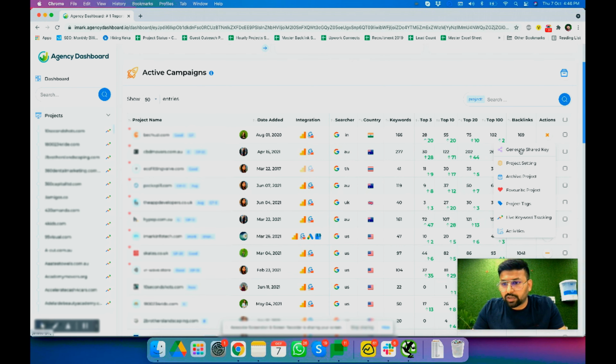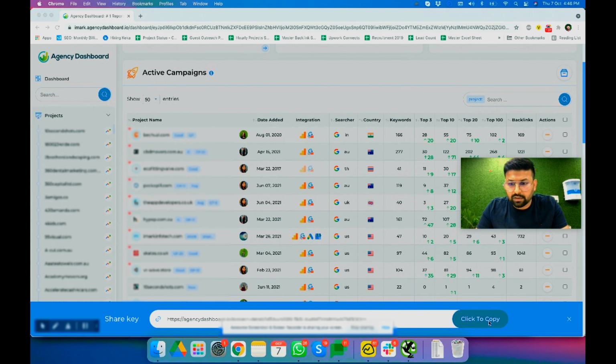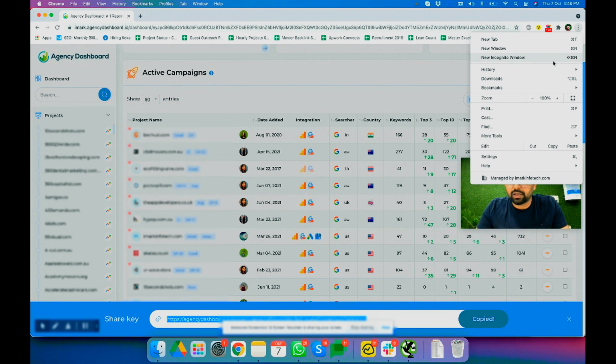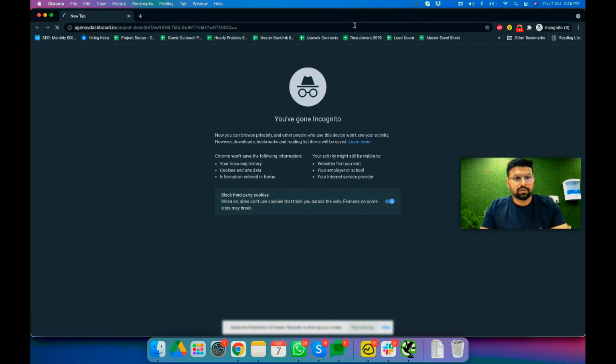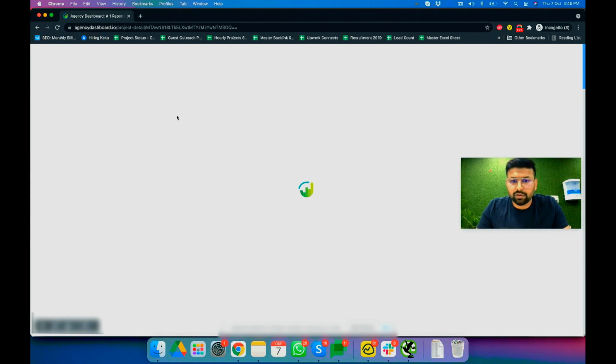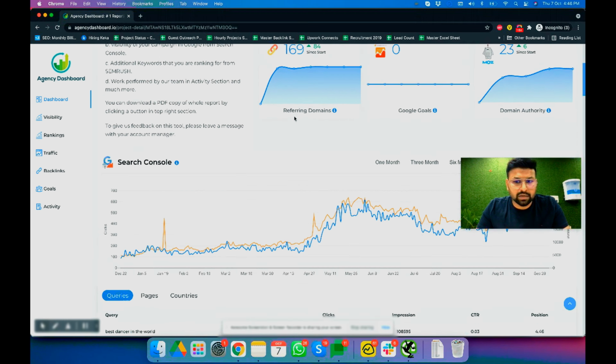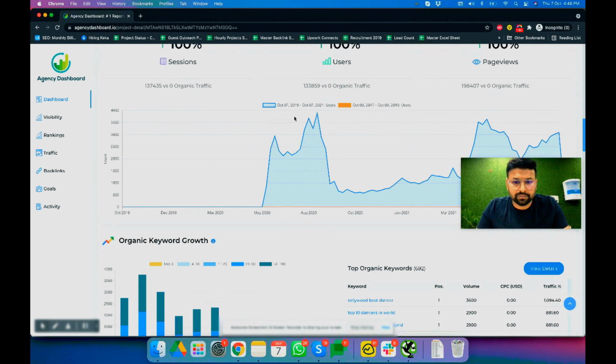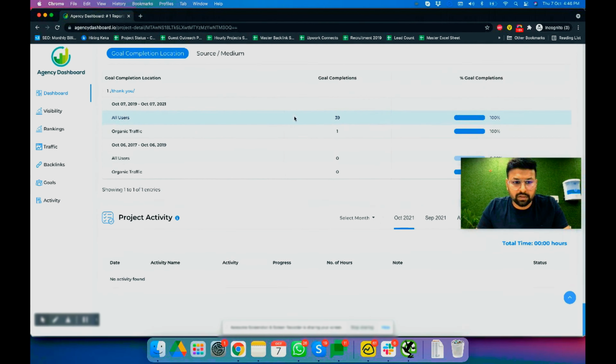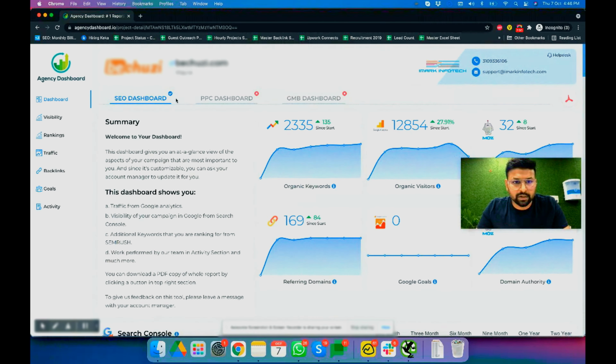A shared key means, let me show you. You can copy it from here and share a white label key with your clients, which they can use to see performance of their campaign. For example, this particular campaign is branded under iMark Infotech. As we scroll down, they'll be able to see performance of the campaign. They can also look at the PPC dashboard if that is integrated, and they can look at GMB dashboards.